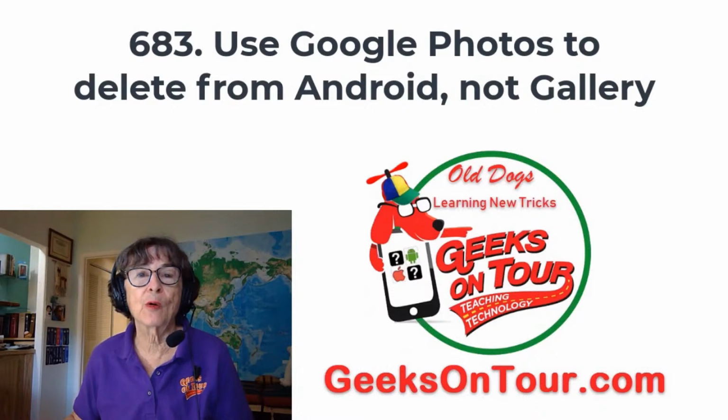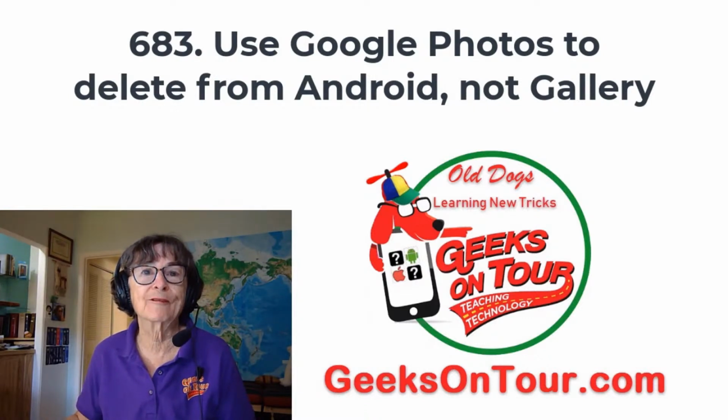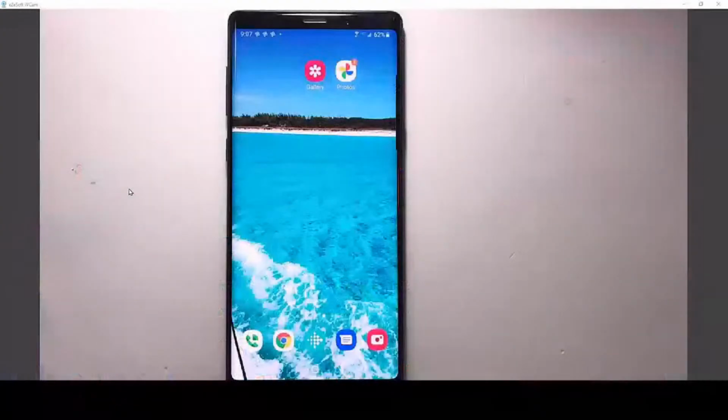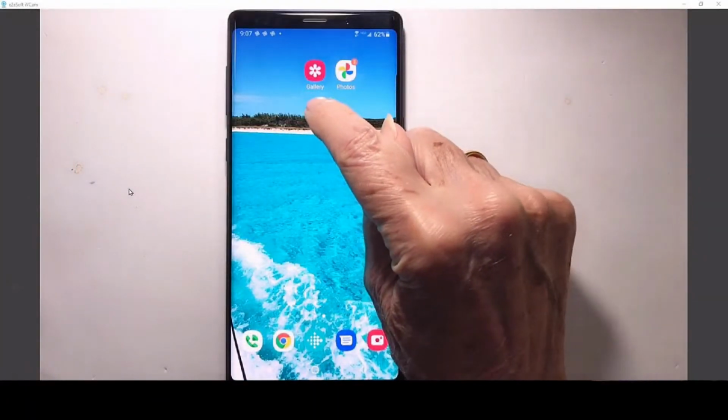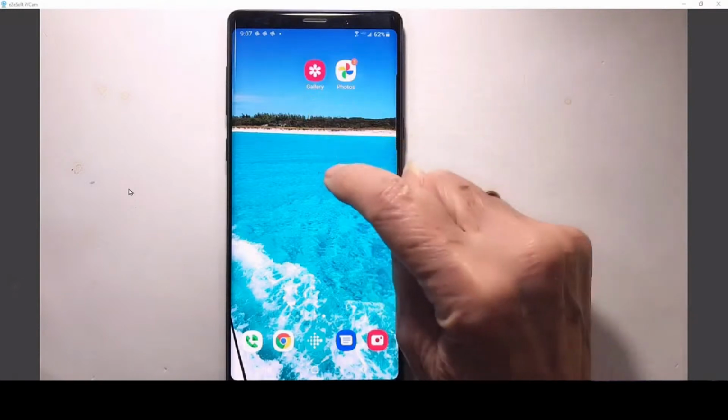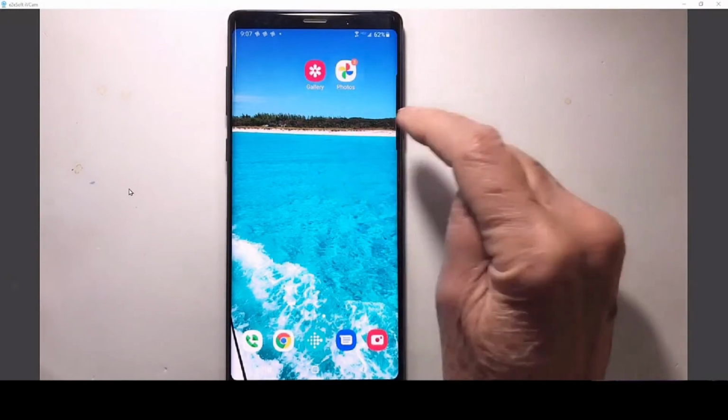In this video, I'm going to be showing you why on a Samsung or other Android device you should use Google Photos to delete the photos instead of the built-in gallery that came with your phone. Let me show you what I mean. First of all, I'm talking about these 2 apps. This is Google Photos. This is the Samsung Gallery that came native on this phone.